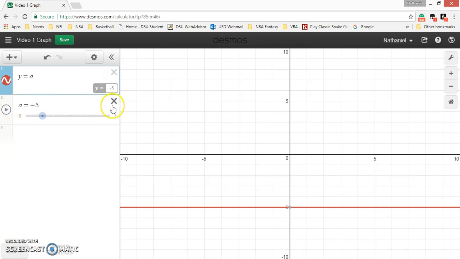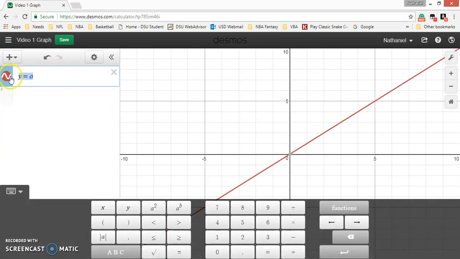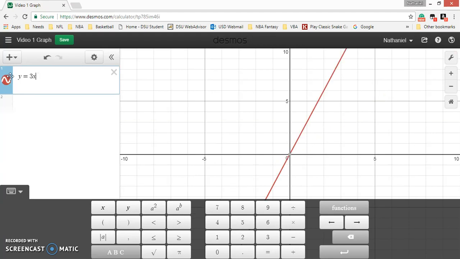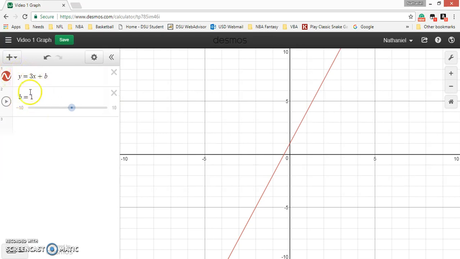So let's look at a practical example of how you can use this. If I type in here, Y is equal to 3X. Maybe you've already talked about slope, and now you're getting into intercept, and I want to go plus, and I'll say B right there. And because we know that B is the intercept, I can put my B there.